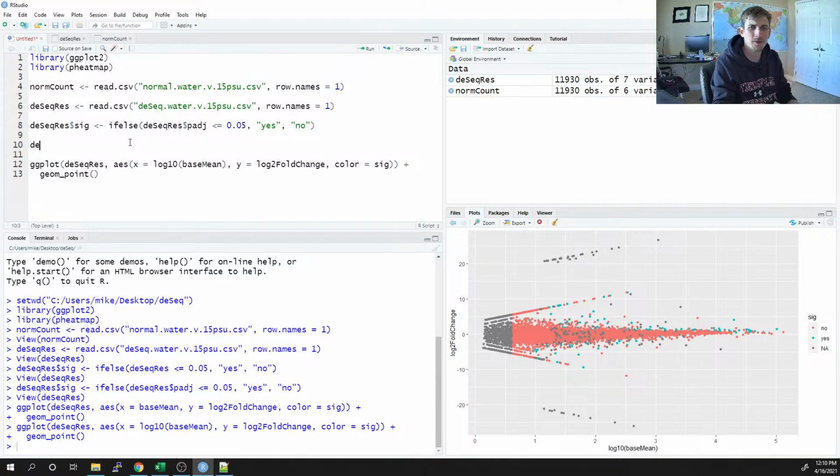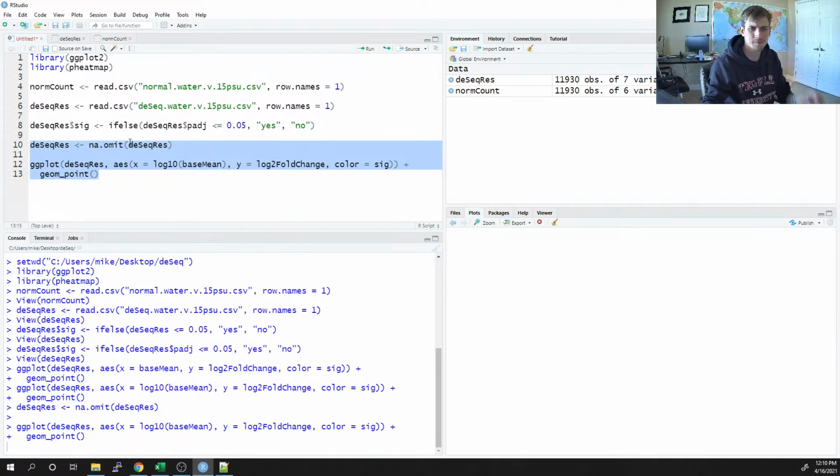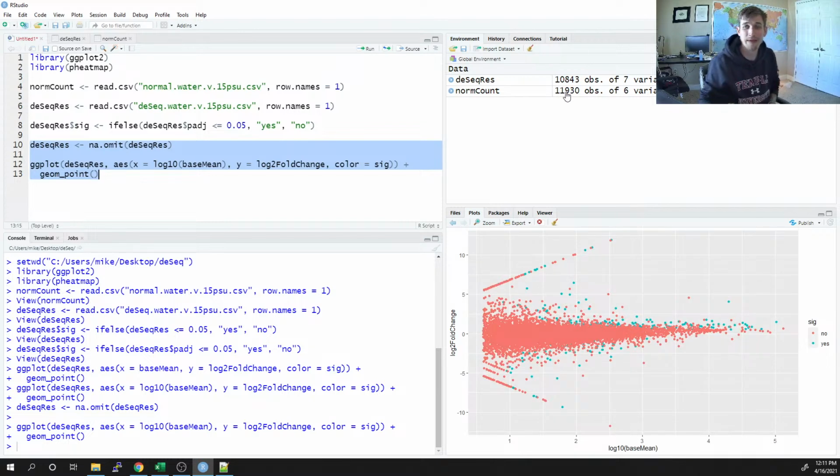I'm just gonna do DESeq res is equal to na.omit that DESeq res. Okay, let's try this again. And so that gets rid of about 1,000 data points. About 1,000 data points in this data set were NAs, right? So I don't care about the NAs, so I just get rid of them, right? So now this should look familiar.